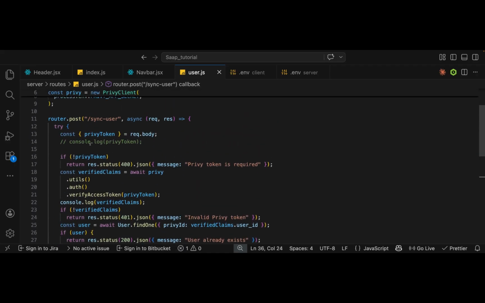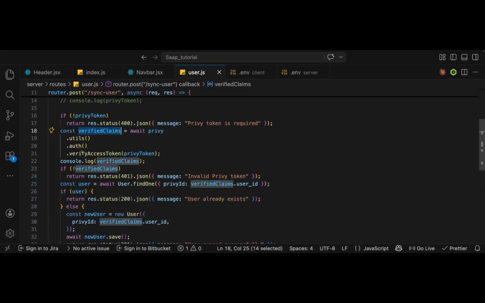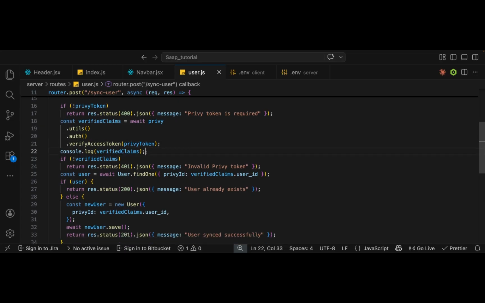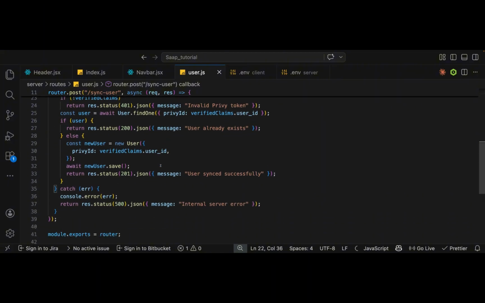You can see Privy token was verified, claims, utils, auth. You can just copy this from the GitHub repo. Utils, make sure it's like this. Utils.auth.verify access token. Then it's going to give you this. Let's log it out, and then we'll see if it is saving already.